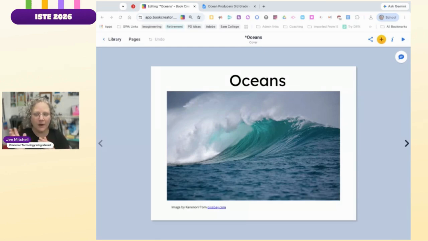So we have resources embedded here, so they don't have to search for the actual resource, but they're still searching for the information. So the main learning target is still being hit with students finding information about their topic. I hope that makes sense. So what I'm doing is I'm creating information for students. I'm curating the information for them to find it.